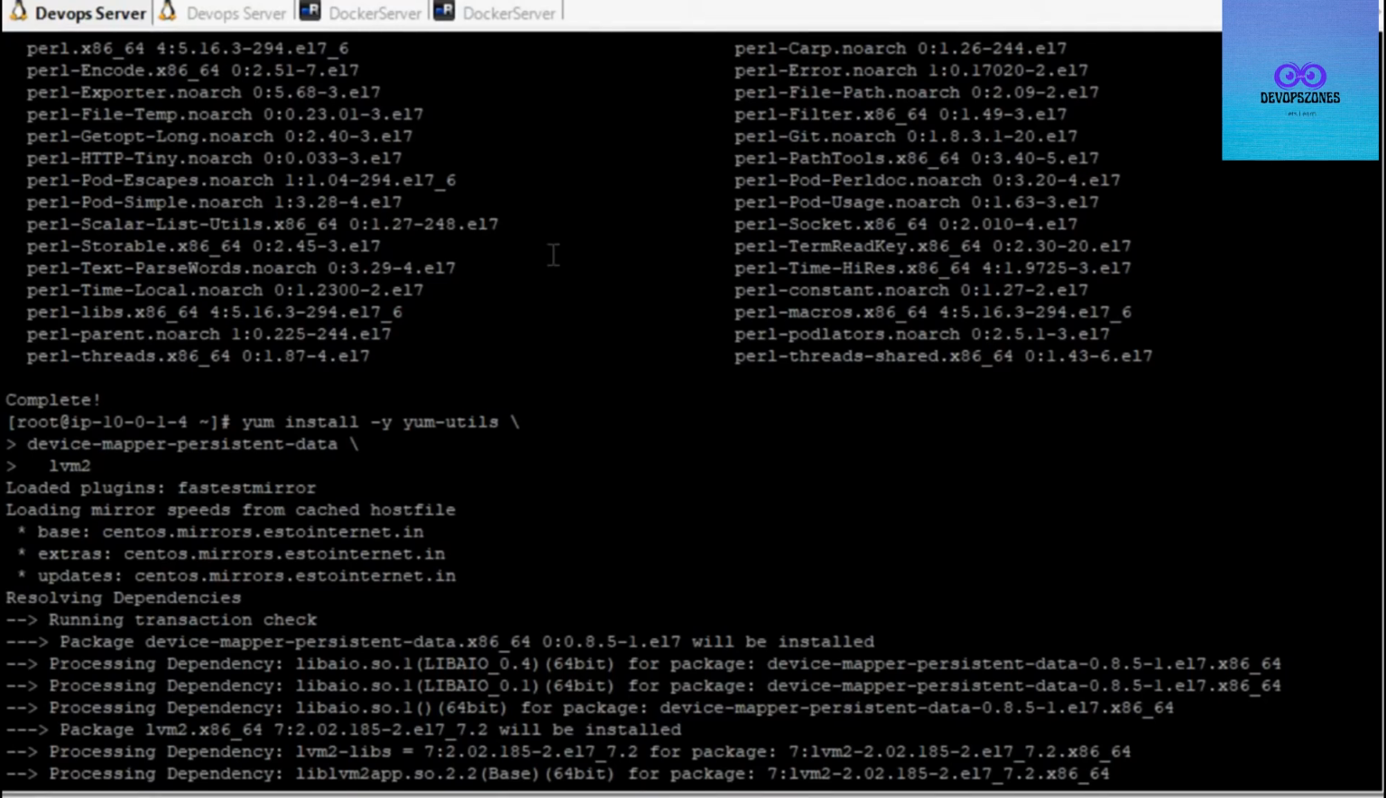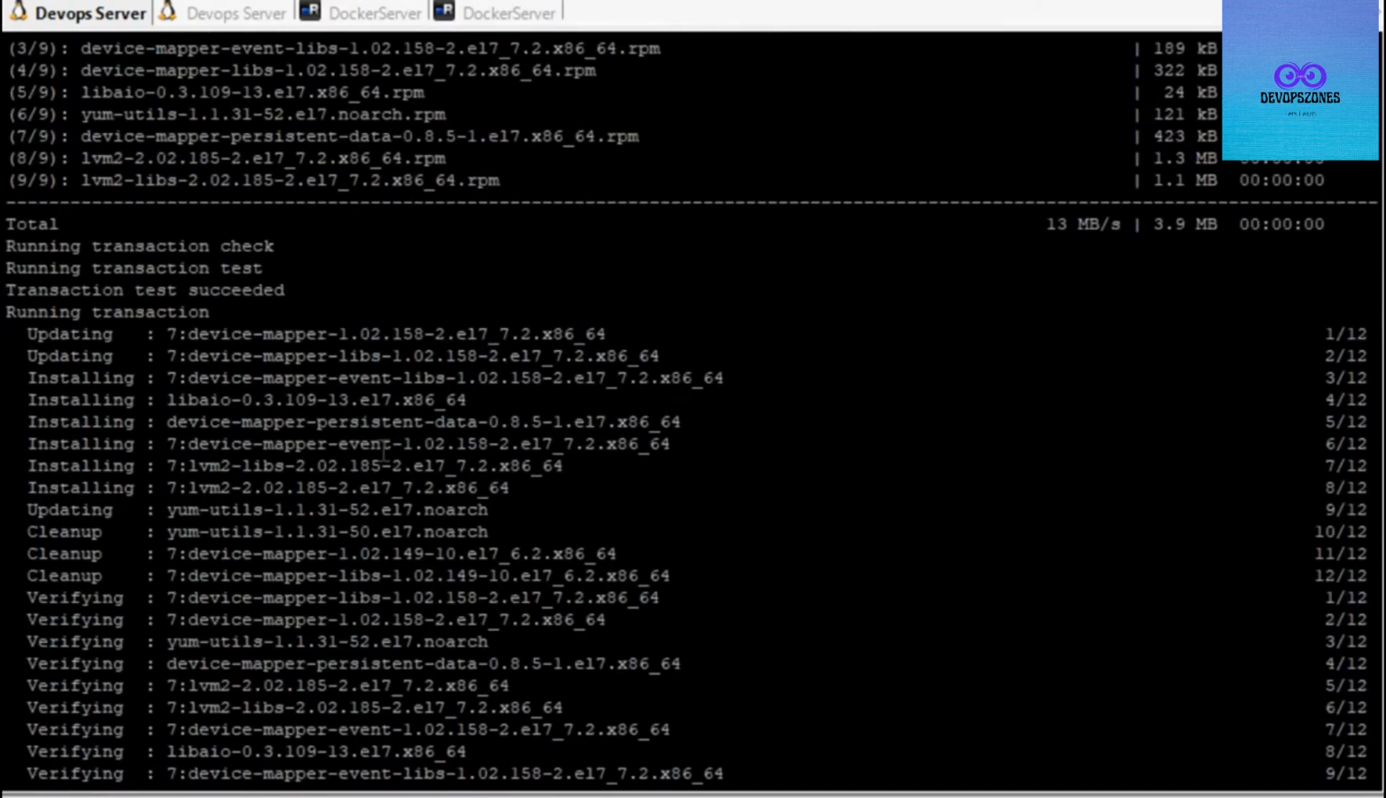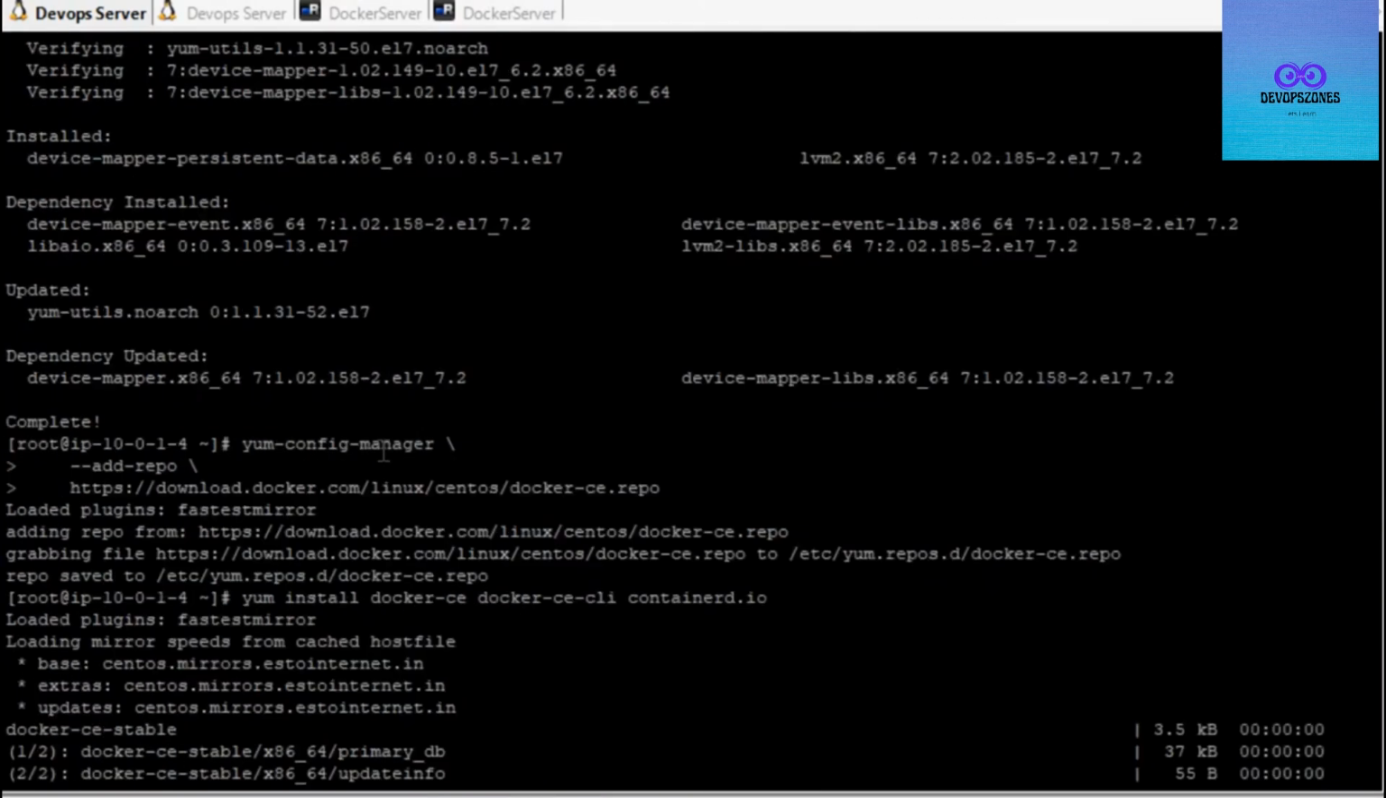Today we'll see how to install Docker on a CentOS 7 machine. So what you have to do is first install the prerequisites like yum-utils, lvm2, and device-mapper-persistent-data packages. Once you install these three package dependencies, then we can go ahead.